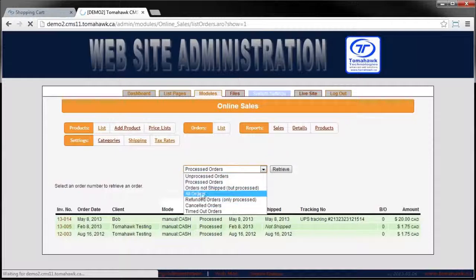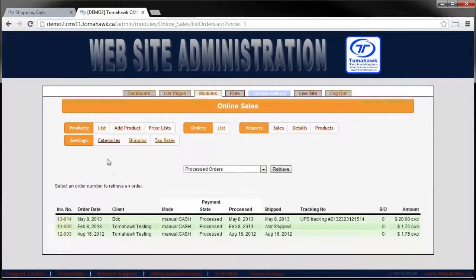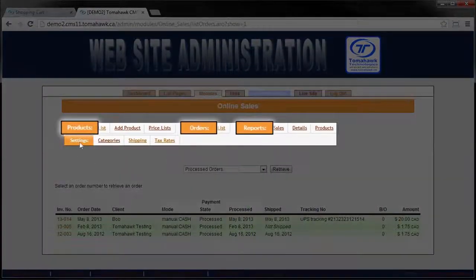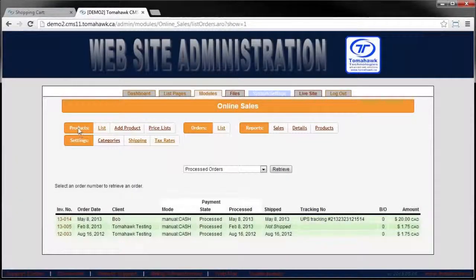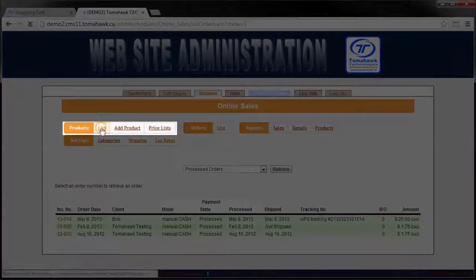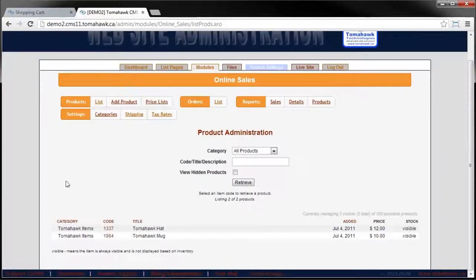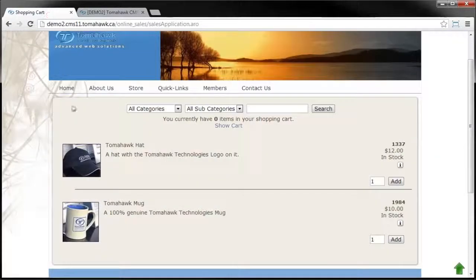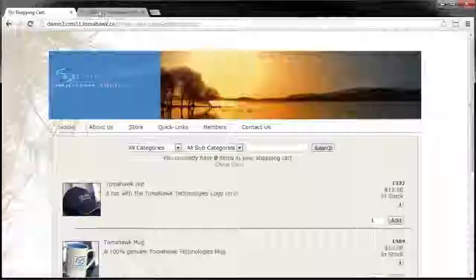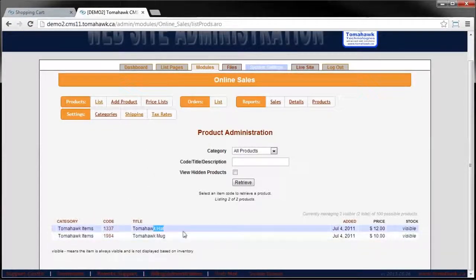But I do have a couple of processed orders, so I can sort by that. There are different ways to see different orders. We have our main categories across the top here: products, orders, reports, and settings. I'll just briefly go over each. So products, that'll list the products on your website. On this website I have two products, right? I'll just log on to the public side too. I currently have a hat and a mug.